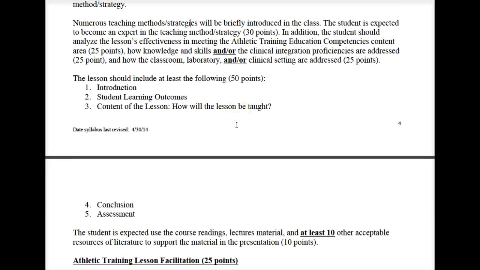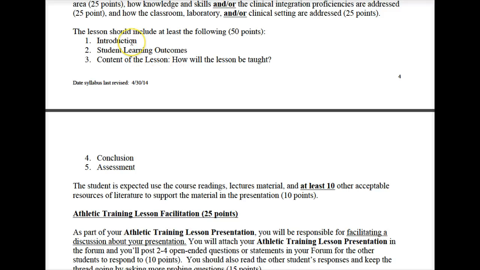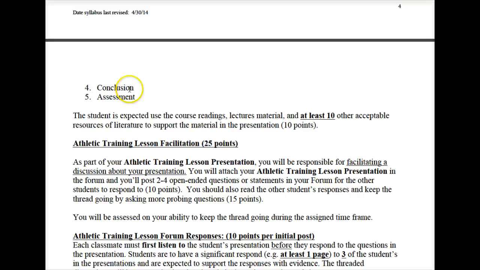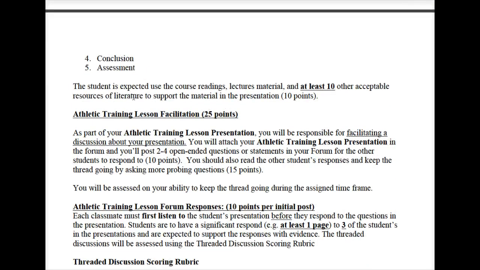Then your lesson should include an introduction, student learning outcomes, and we're going to go over this in our course through our couple weeks together. What's the content of the lesson? How will your lesson be taught? How are you going to wrap it up in your conclusion, and then how are you going to assess learning?